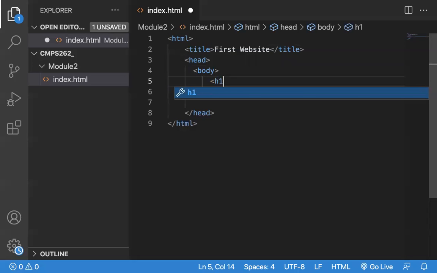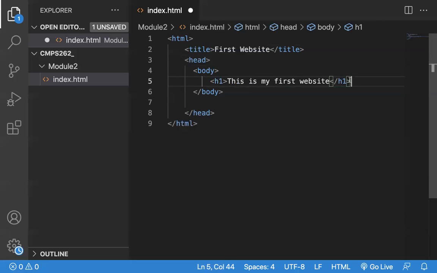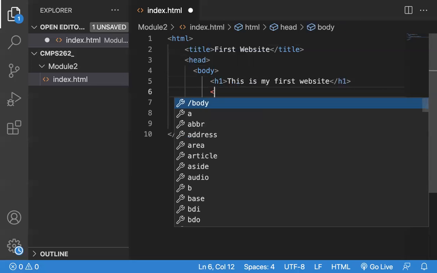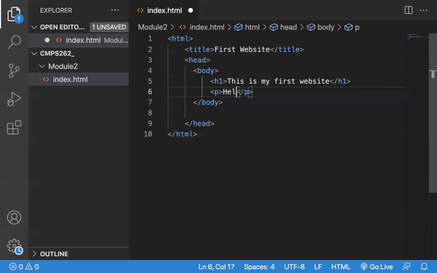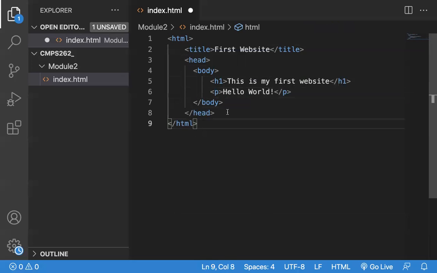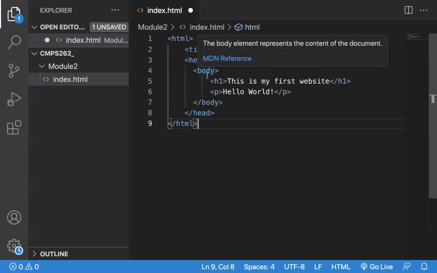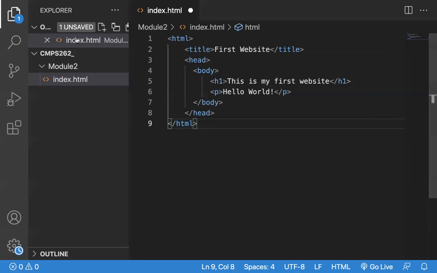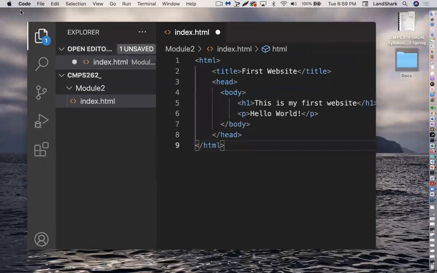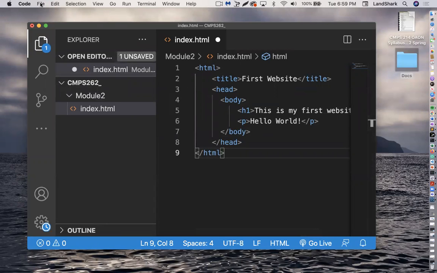So if I did H1 and maybe this is my first site, we have a heading. Maybe we have a paragraph underneath, and we have hello world, something funky. And so we have a body, and we have a heading. So we just have something simple, nothing fancy to do. Let me take it out of that mode for a second so I can see it. Save it.